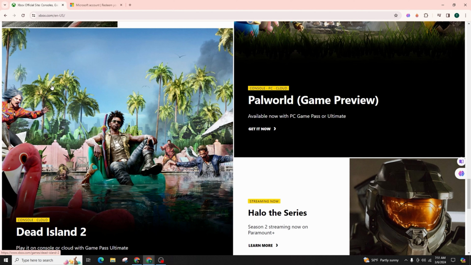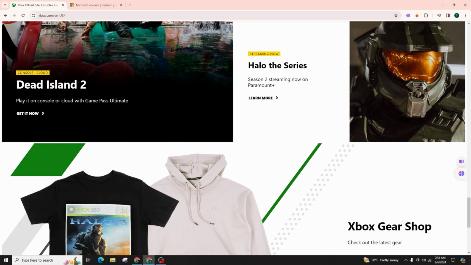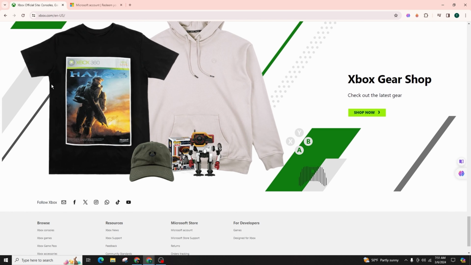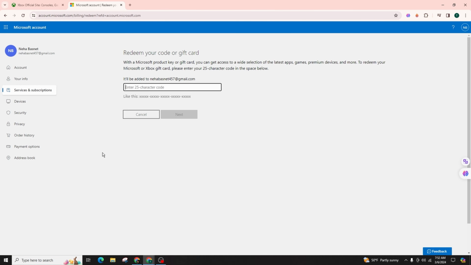Visit the Xbox or Microsoft official website using a web browser such as Microsoft.com or Xbox.com. Sign into your specific Microsoft account at the top right corner and then go to Microsoft.com/redeem, and if you haven't signed in yet, you'll be prompted to do so. Once signed in, enter the 25-character code and click on Next in order to redeem your code or the gift card. With the Microsoft gift card, you can access the apps, games, and more.